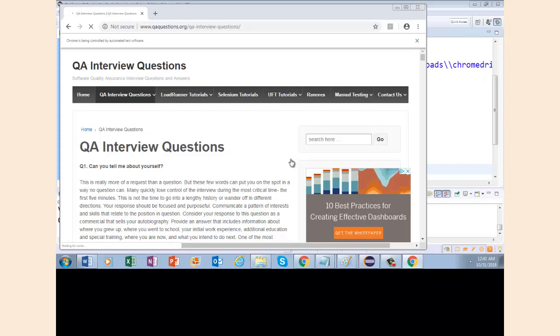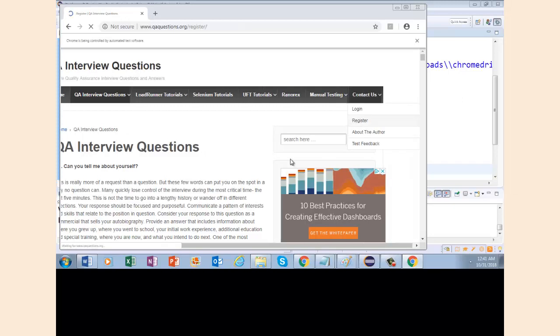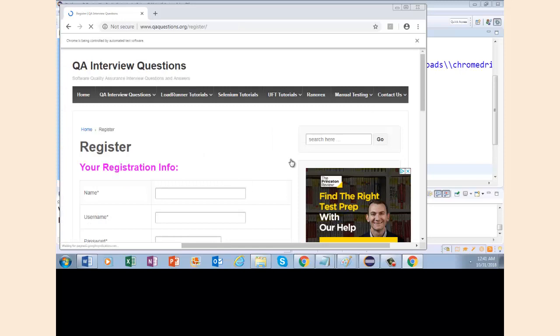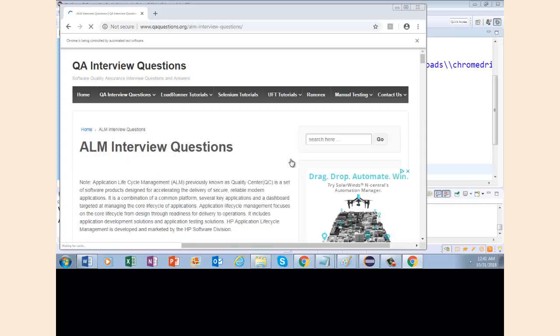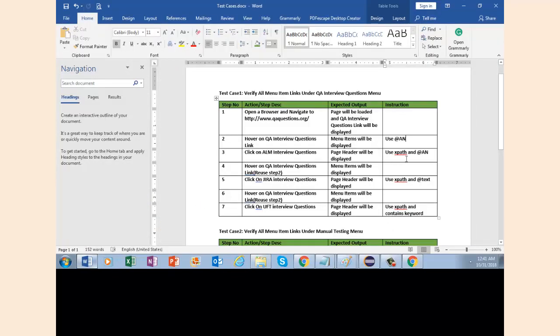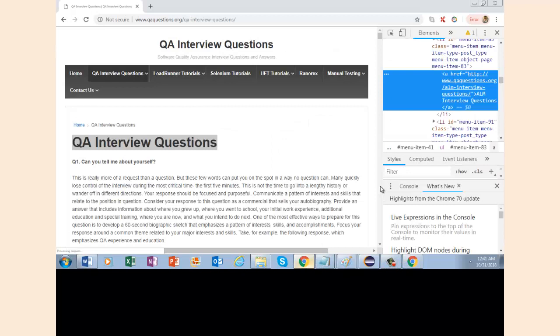So first of all, it will be clicking on Q interview questions, then hover on contact us and click on register, and then it will be hovering on Q interview questions again, and then it is going to click on ALM interview questions. Can you see it was able to click on ALM interview questions? Now if you take a look here, how I wanted it to be, I wanted not text, I wanted it by attribute name. Can you see attribute name? Now what is the attribute name it has? It has attribute name href, and href has value, right?